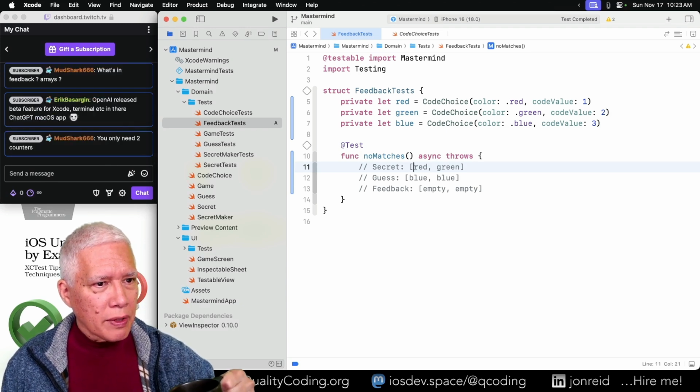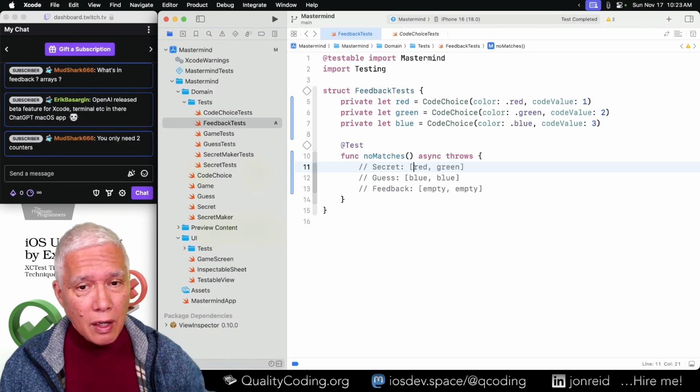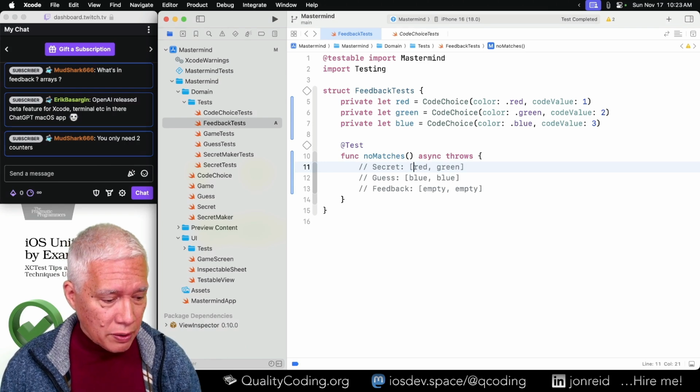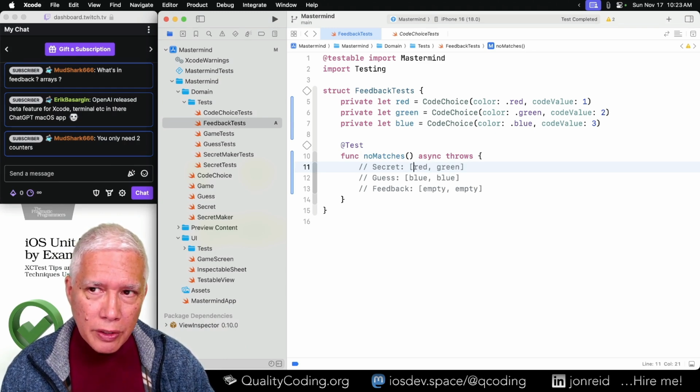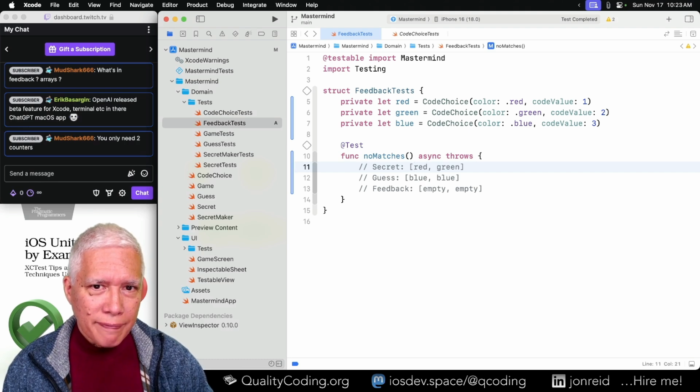OpenAI released a beta feature for Xcode, terminal, etc. in there with ChatGPT. Interesting. By the way, I've been having a lot of fun using Claude AI from Cursor. Claude seems to do a better job with code than possibly than Copilot.